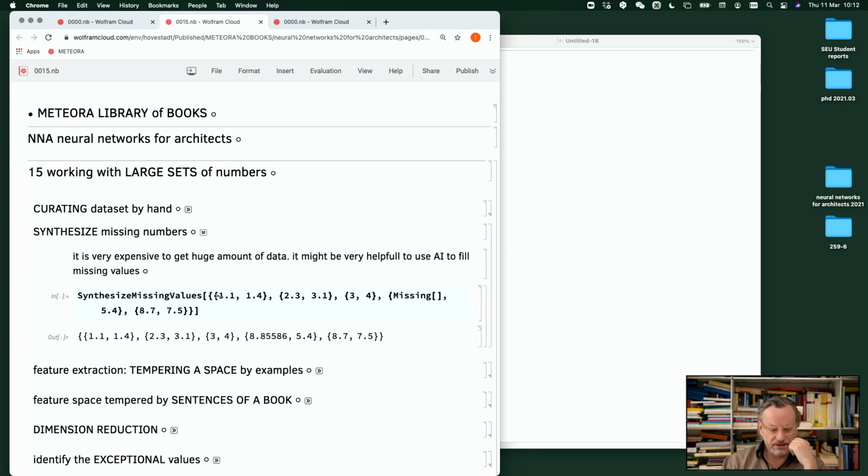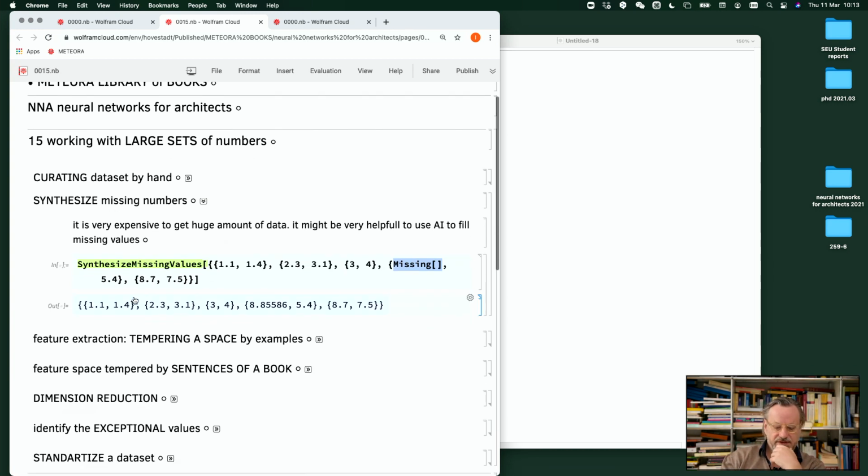Then it's very interesting that you can use AI embedded in Mathematica. Because it's so expensive to have all data accurate, you can't say I don't know, and it doesn't matter, because there is a way: you can synthesize missing values. So it's self-explaining and it just fills it, and that's good.